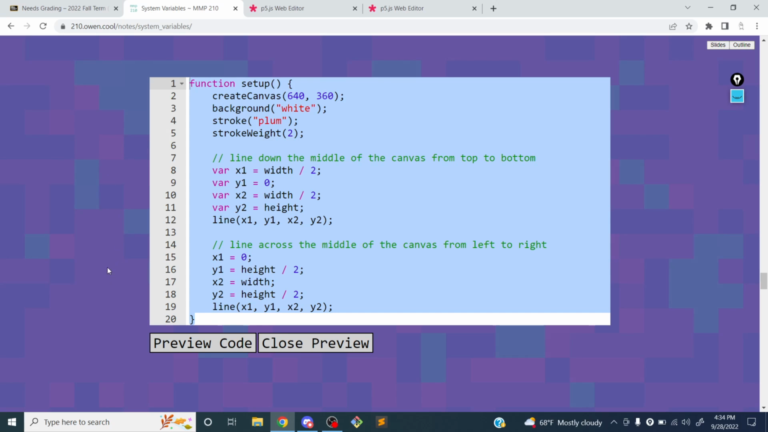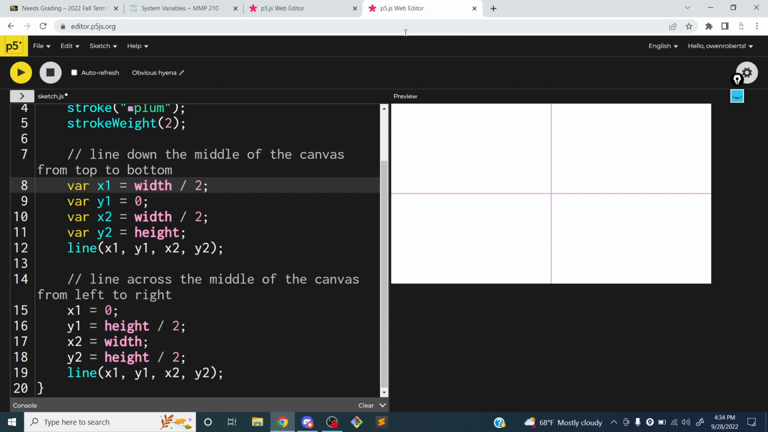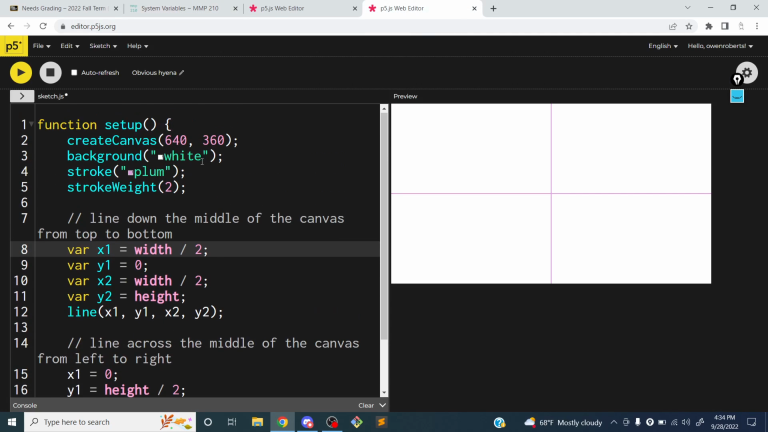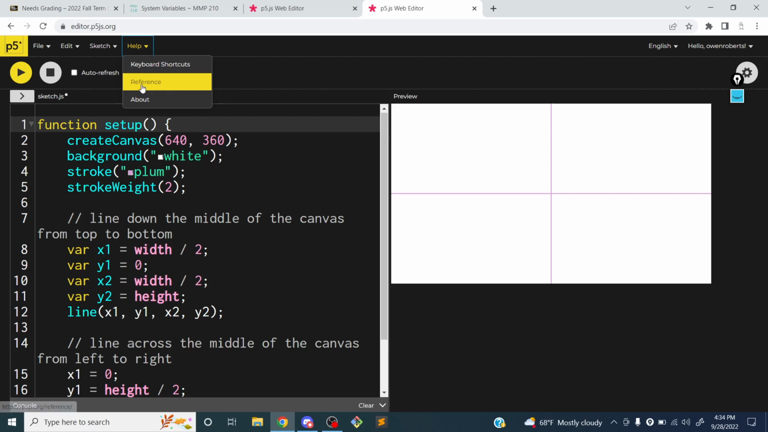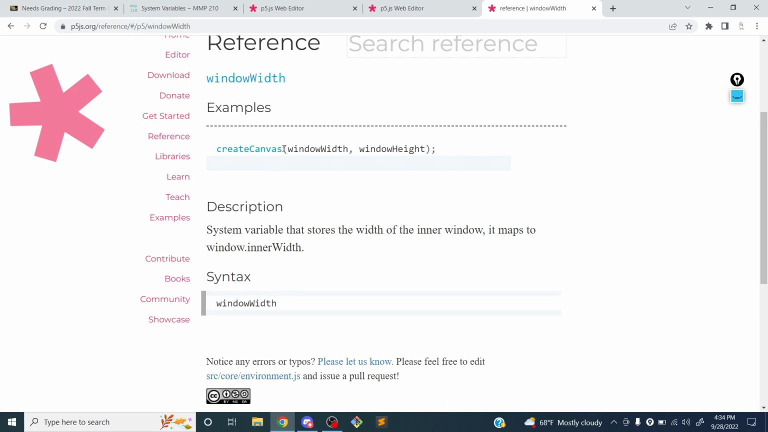Okay, let's continue. Okay, so those are our static system variables. Actually, one more that I want to show you real quick for static system variables is there's values window width and window height, which will just take the width and height of the window itself. And that can be useful if you want to make a sketch that's full screen. So we can look at the reference for that one. So window width. So this is basically how you'll see that used most of the time.